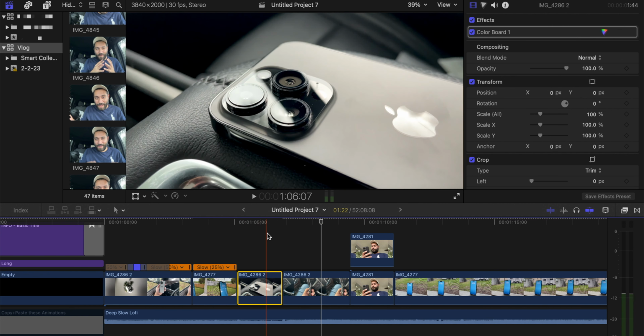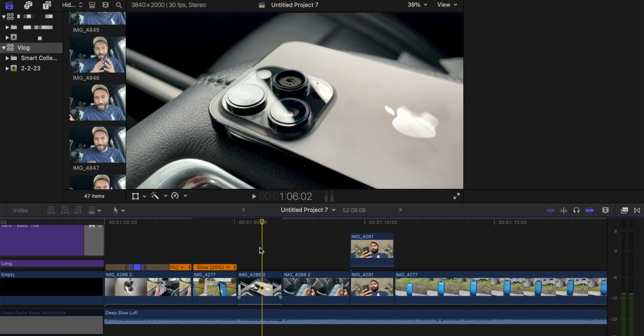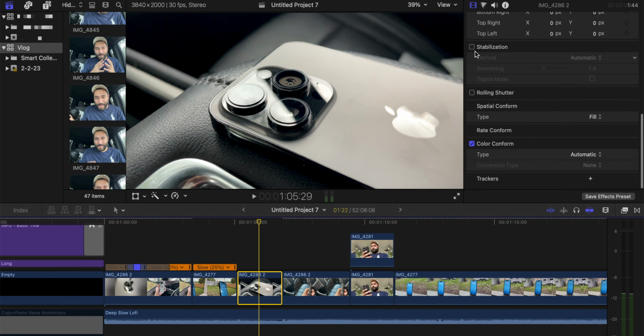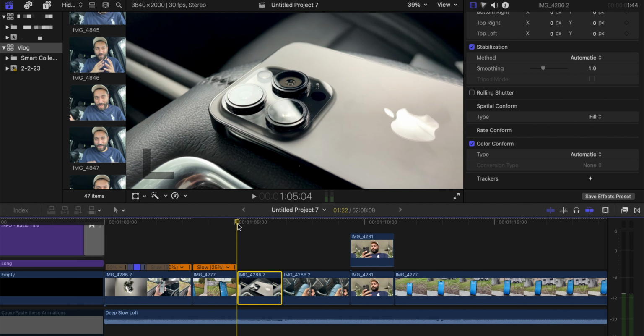Perfect. That is absolutely perfect. So that's what we want. Let's see if we could smooth this out with the stabilization as well. Let's just give it a whirl. Let's see if that does anything for us. Because usually when you film in slow motion, it's already steady. So let's see what that looks like with a 1.